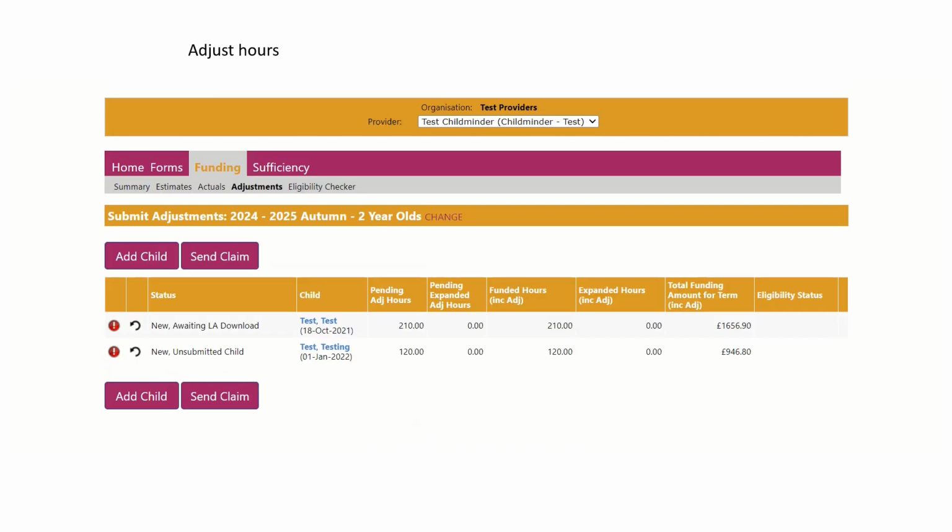The adjustment summary page will open again, and here you will be able to see the pending adjustments that have been made. When you are happy with your adjustments, select Send Claim. There are 2 buttons for this, and it does not matter which one you select. A notification will appear to say Submission Successful, and the status of the children you have adjusted will change to say Awaiting LA Download.